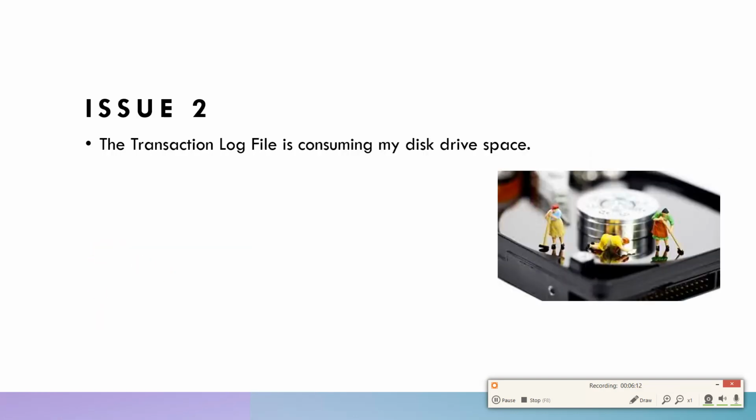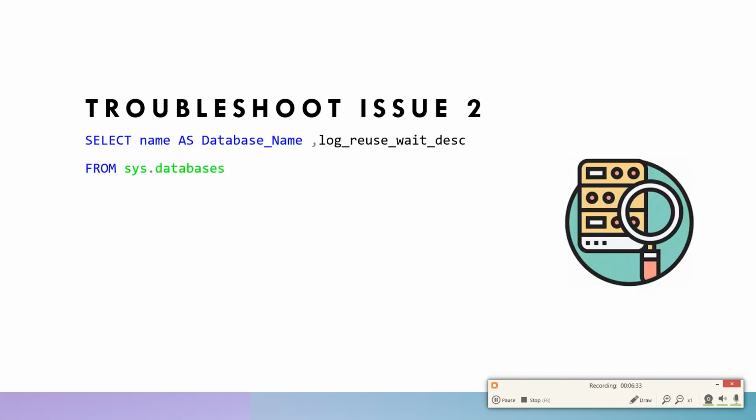Okay, the second issue is that the transaction log file is consuming my disk drive space. You can see that the log file is growing too much and filling the disk drive. So what will cause such an issue? Or first, let's see how to troubleshoot such an issue.